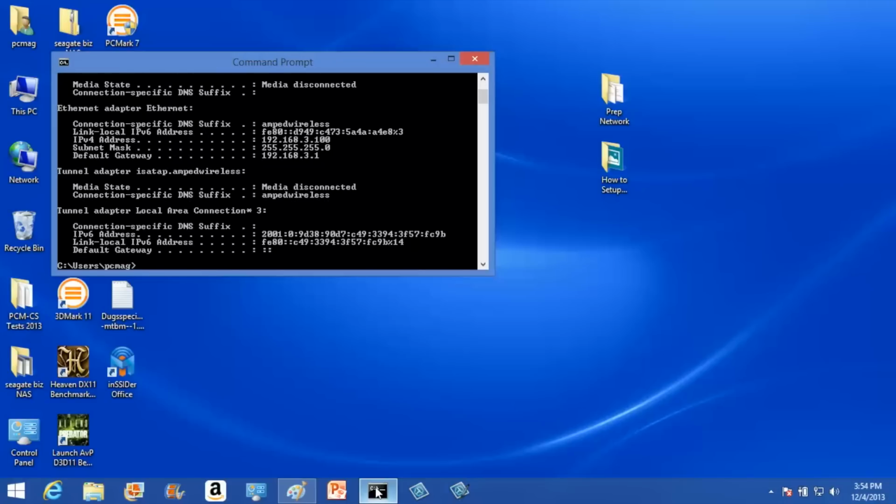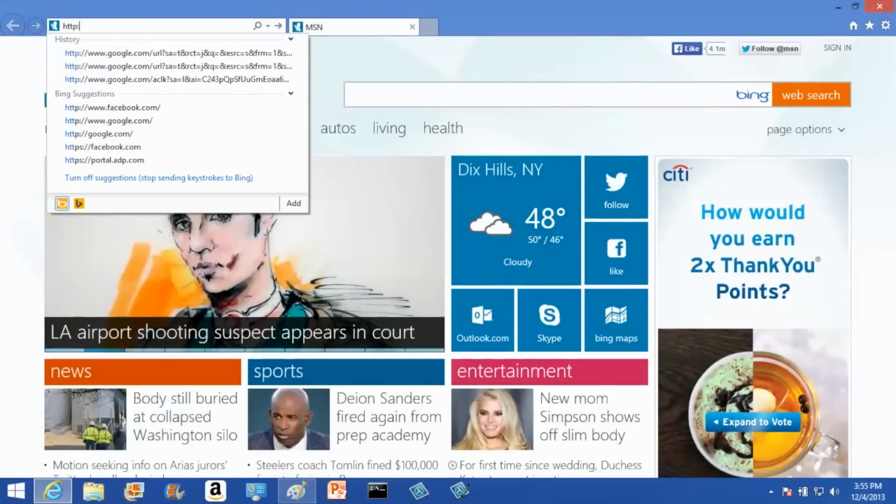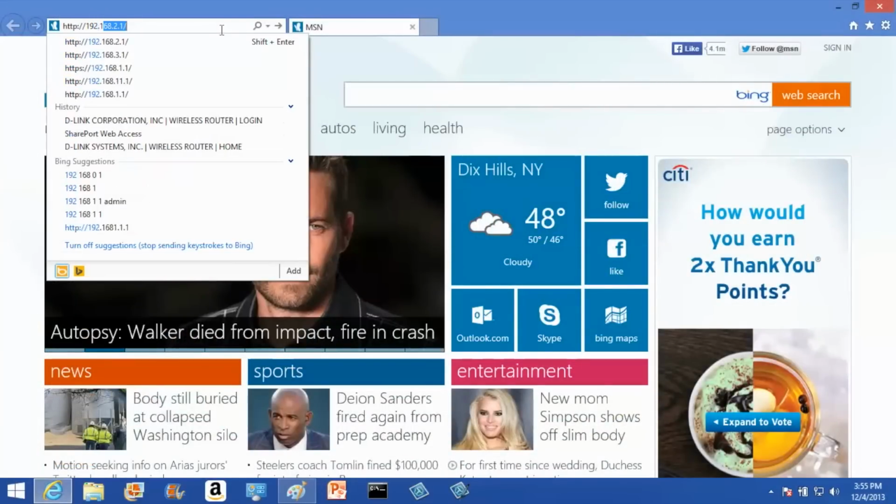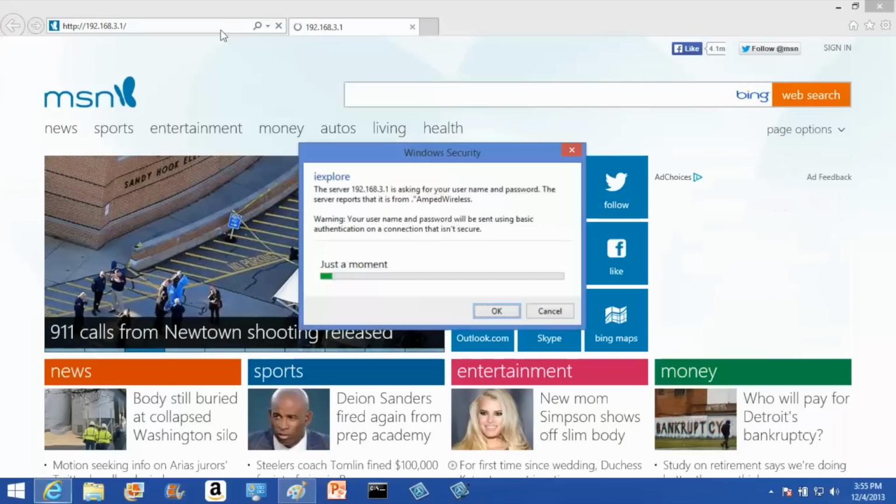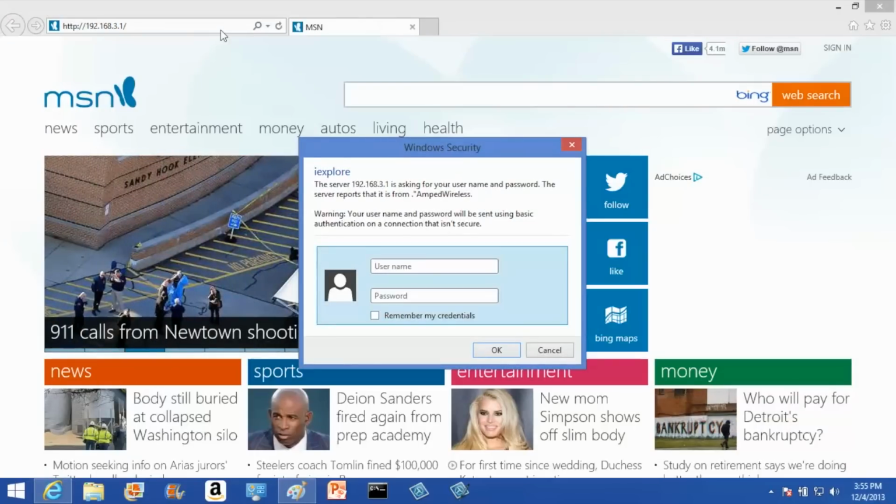You can see here my default IP address of my router is 192.168.3.1. So that's what I'm going to type into my browser as the URL. Here, I'm getting prompted to log into the router's management interface. And this is where you put in the admin username and password. This information is usually included in the documentation or on a sticker on the router.